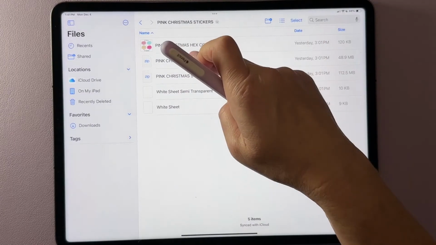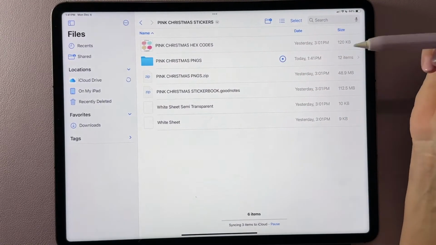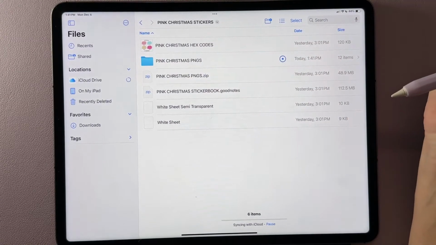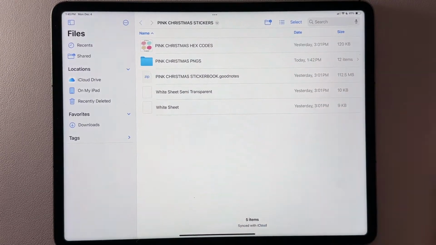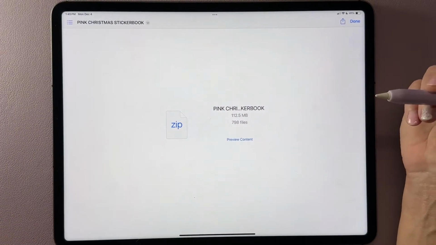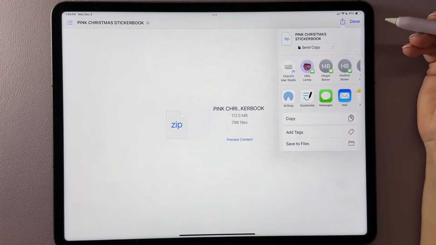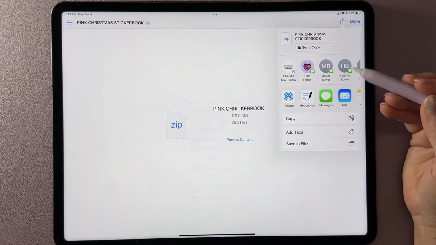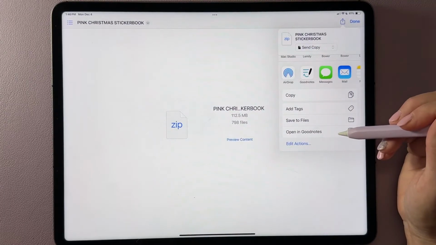For the PNGs, if you just click that to unzip it, just the same as you did when you opened up your purchase. Once that's done unzipping, you can delete that one. To install the Goodnotes sticker book, just click on the zip folder. It will not unzip. It's just going to open like this. You're going to go up here to your rectangle with the arrow. Click on that. Find Goodnotes here. It's either going to be up here or you might have to scroll down and find it down here. Click open in Goodnotes.